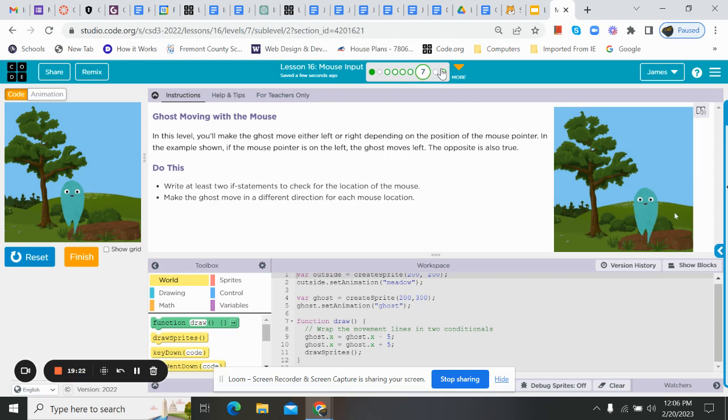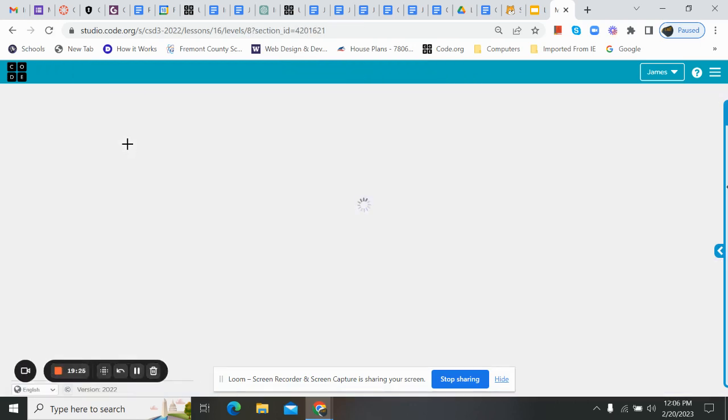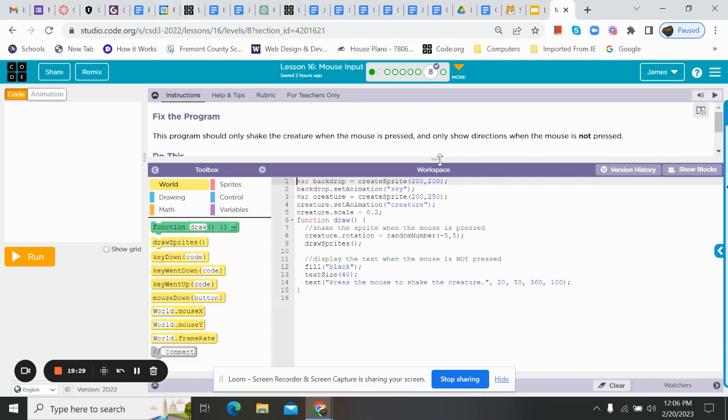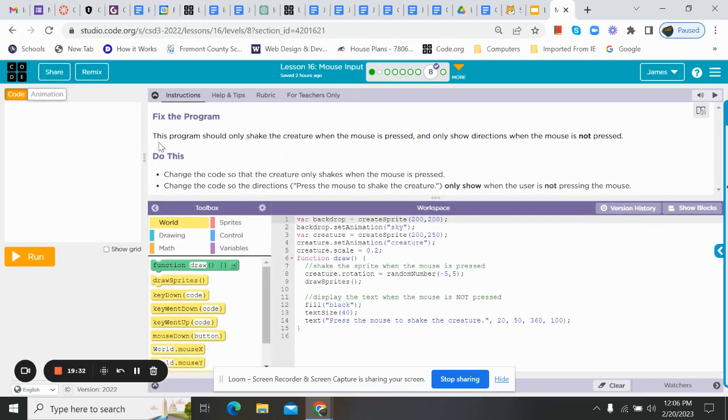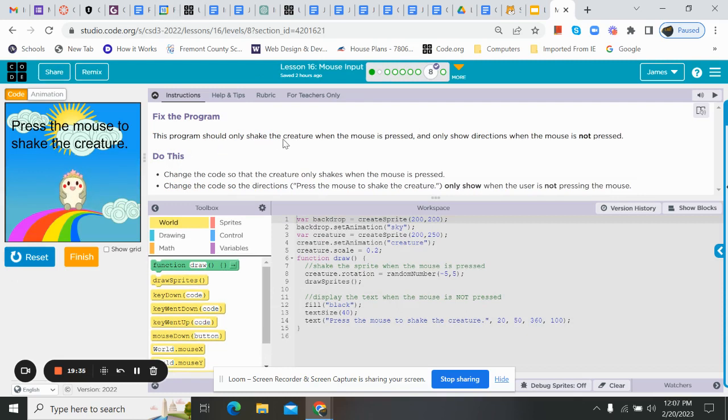You'll have to decide. And then your assessment level. If you're my class, this is the level that you will be turning into me, okay? So on this one it says, this program should only shake the creature when the mouse is pressed, and only show directions when the mouse is not pressed. Ooh. So this one, I can see the word else, right? So I will give you a hint. You're going to do an if else. These instructions, if I push the mouse, he should start shaking and those should disappear. And then when I quit pressing the mouse, he should stop shaking and those should reappear.